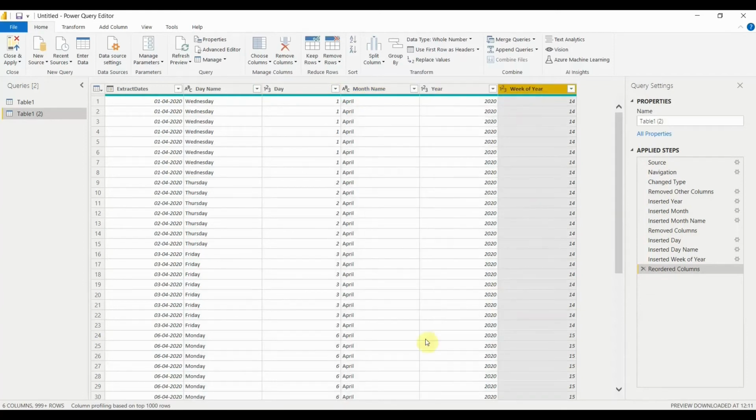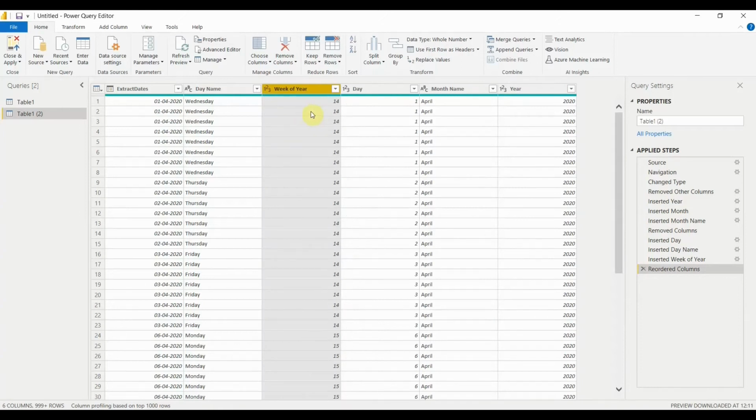Similarly, if you want to do it for the week of the year, you can do that as well. I want to bring the week of the year before the day column, so I can do that. Just select that column and drag it to the left, wherever you want to drag. If you want to drag it to the right-hand side, you can do that as well. This is how my columns are reordered. Reordering of columns is very essential whenever you work with your data. So this is how you can reorder the columns.